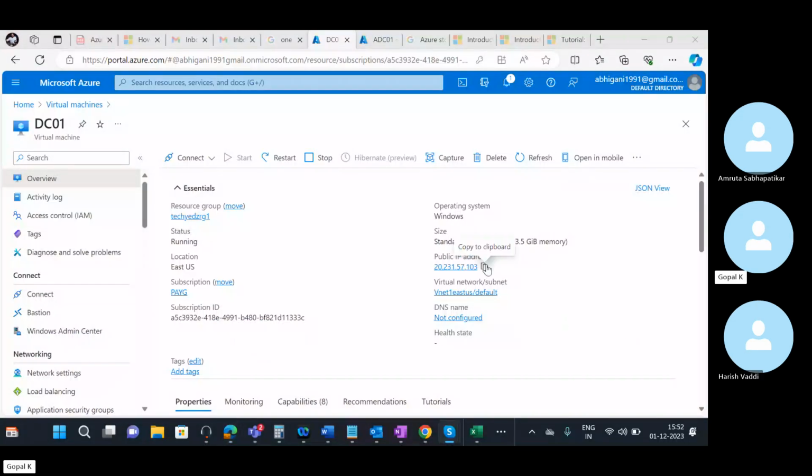I'll just share my screen. Today is just a lab kind of thing, because for a couple of days we couldn't do that, so I did it in the morning. Let me know once you start seeing my screen. Can you see that? Yes. Okay, so this is my domain controller one.